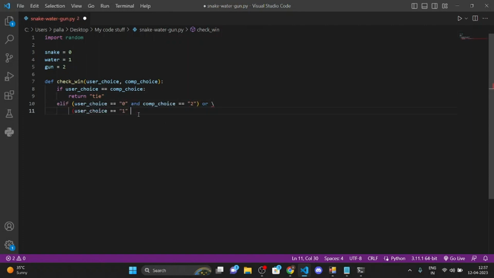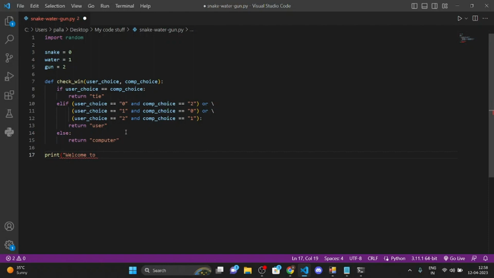right? So as you can see, if user choice is 0, which means snake, and user choice is 2, and if the user choice is 1 and the computer choice is 0, if the user choice is 2 and the computer choice is 1, it's going to return user. Then we have basically used if else statements, right? You can understand it in detail if you focus on this better.